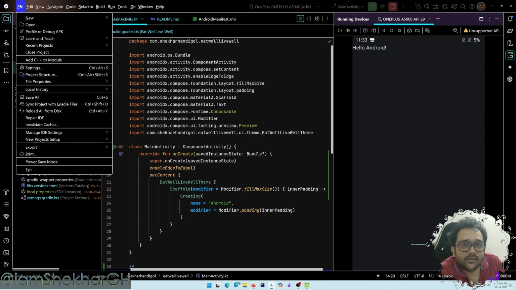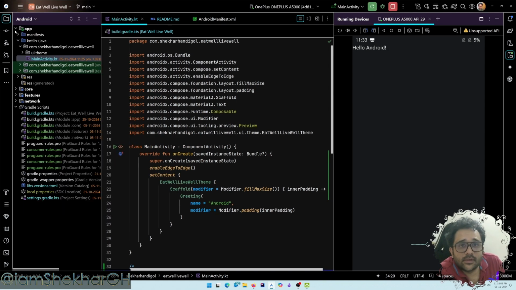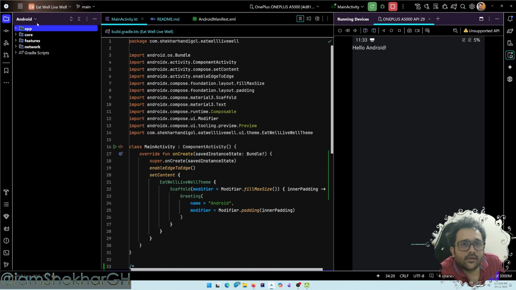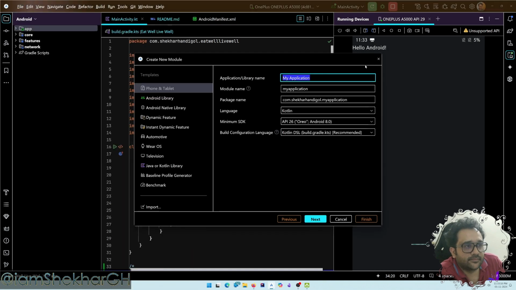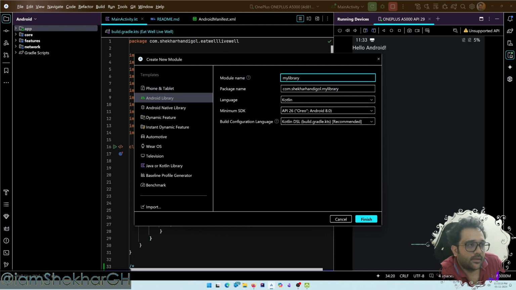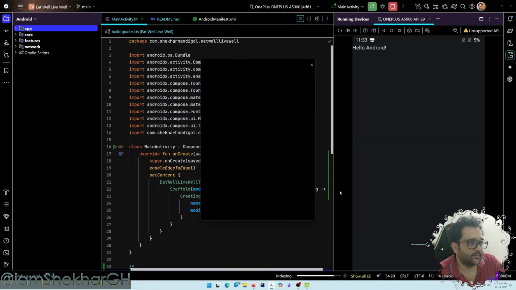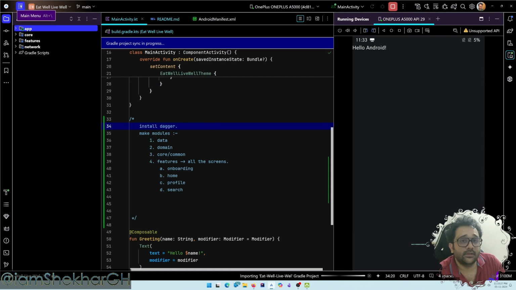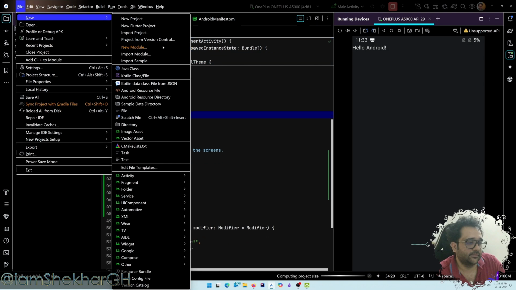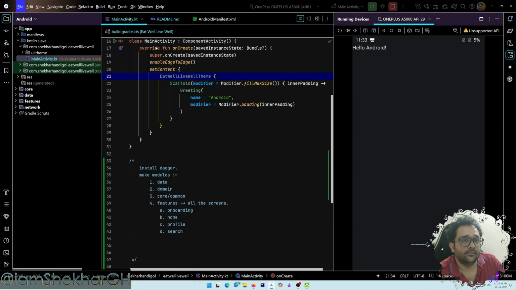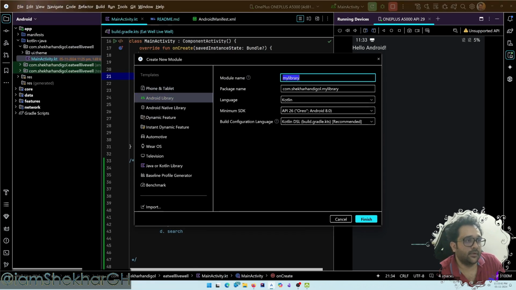Okay, so where were we? We had core, features, network, new, this will be data, add, domain.